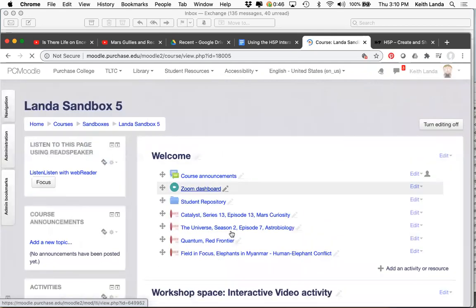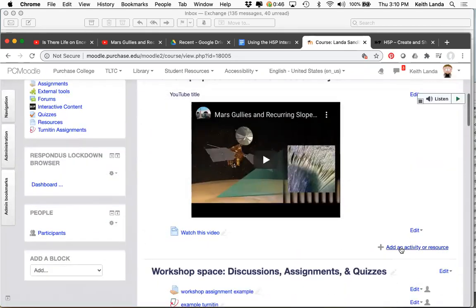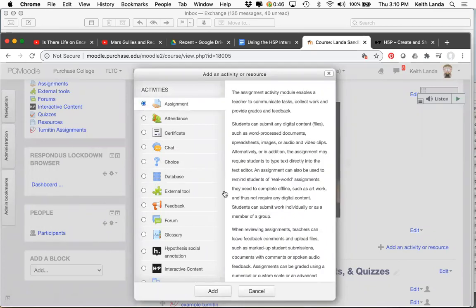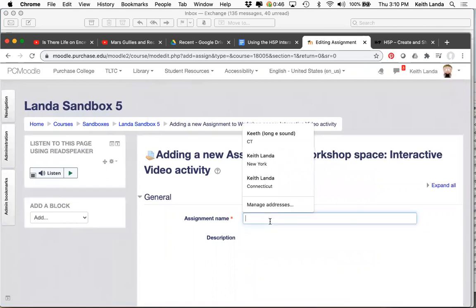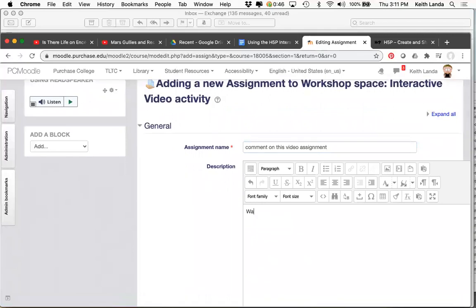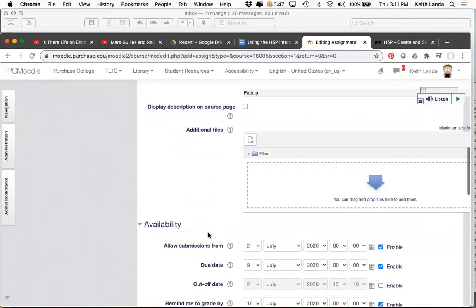Similarly, I won't go through both of these, but you could add an assignment or a discussion forum. And if you add it as an assignment, you can say, comment on this video assignment. And in the description, say, watch this video. Boom. And then describe the evidence that water is not involved.